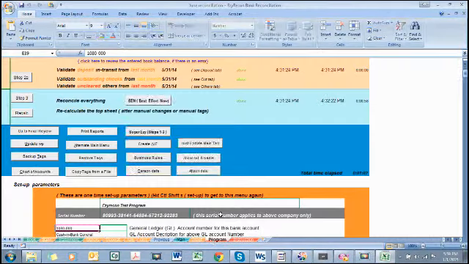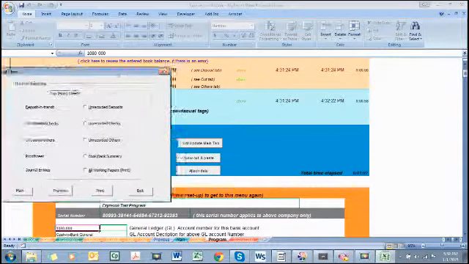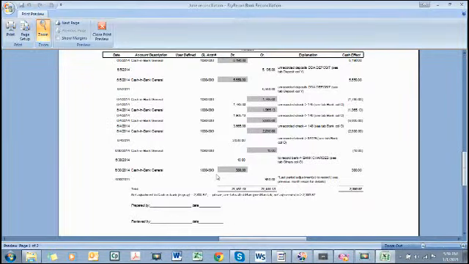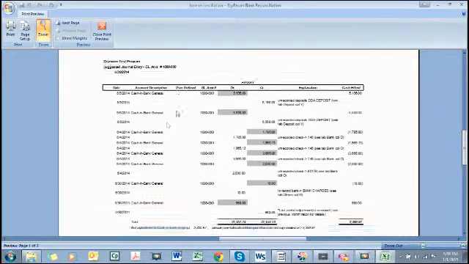If you want to print that, you could go to print reports and do like this. Either you preview or you print. Perfect. That's a perfect journal entry.